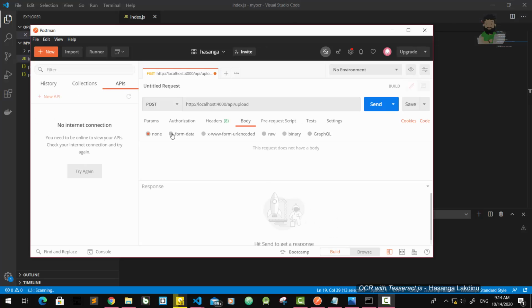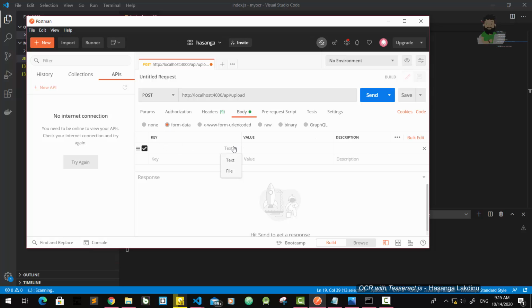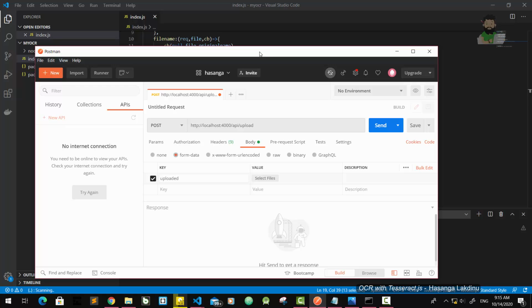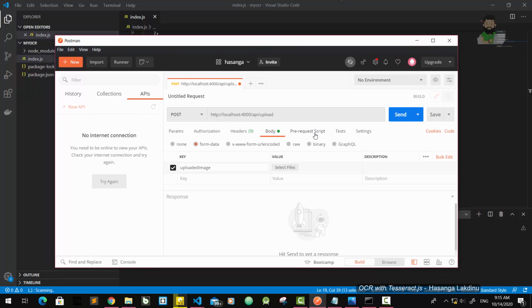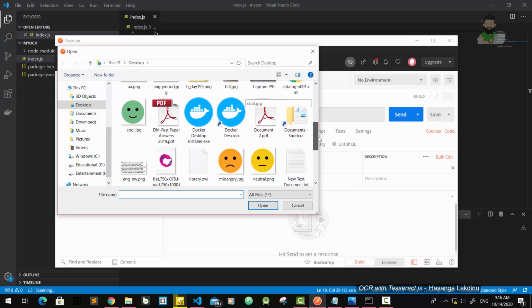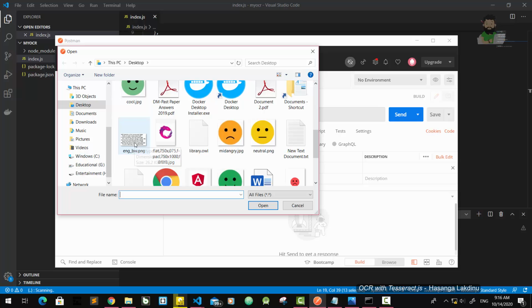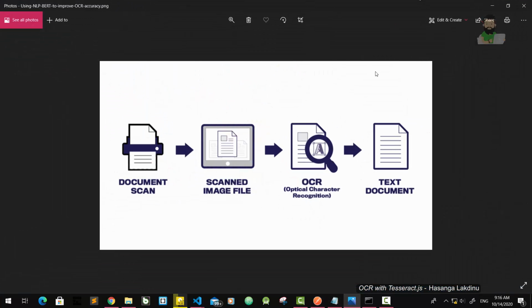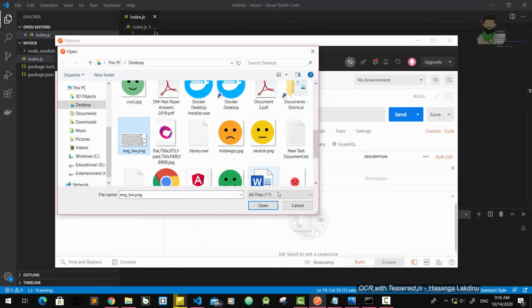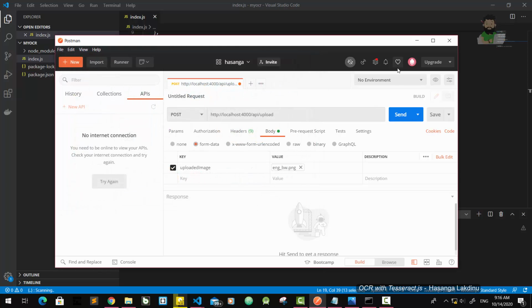So I'm going to give this form data, and this should be file. The name should be uploaded image. So I'm going to upload the file. I'm going to upload this file to our server. So let's see. Okay, open. Then I'm going to send this file to our server.